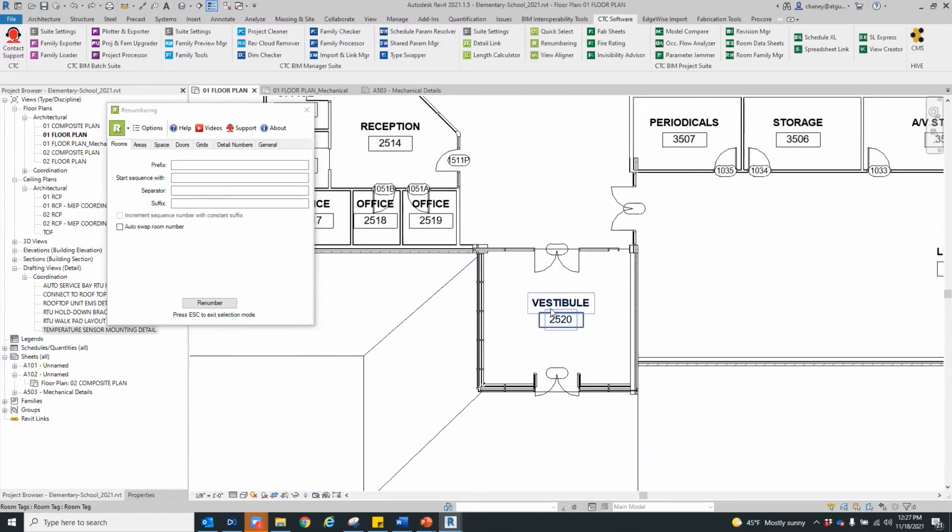But I know this is the main entrance, so we'll start here. And this is on the first floor, so I'm going to want to start my sequence with 101 for first floor, first room. I don't necessarily need a separator or a suffix, or really even a prefix, but I do want to auto swap so I don't hit any of those problems.